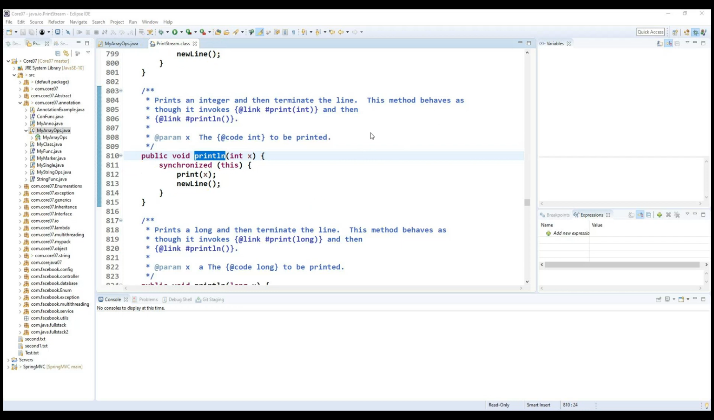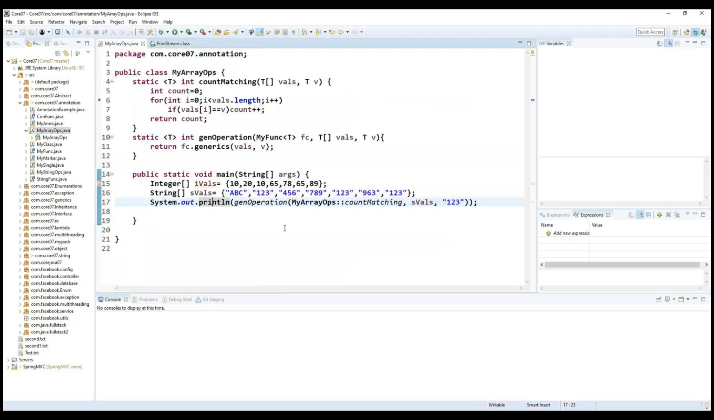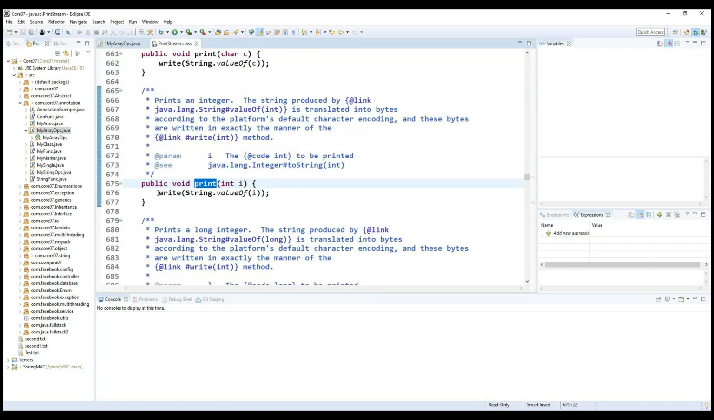And if I explain the print method, for example, if I remove this ln and call the print method, now you can see nothing is there. Inside print, we don't have any newline-related concept directly. We are only trying to print the information.